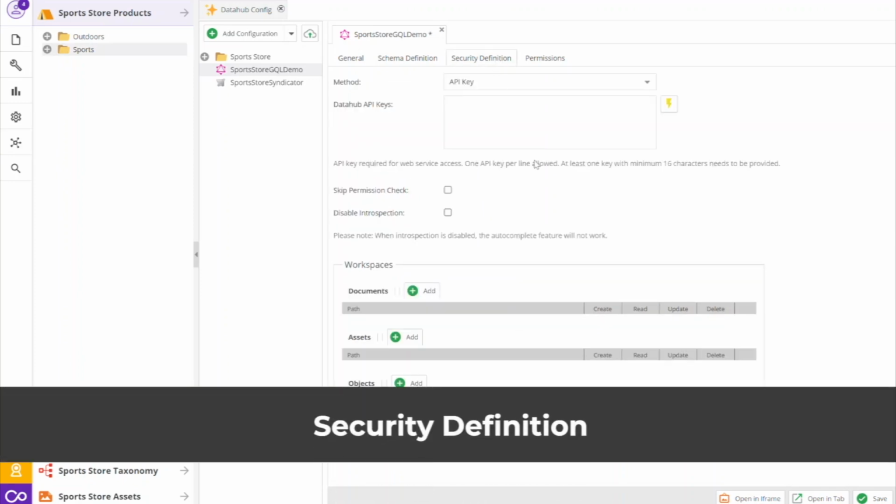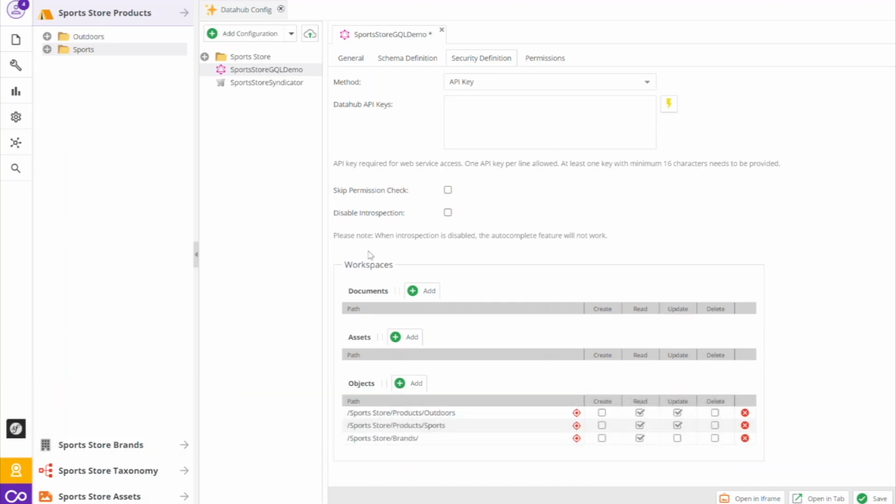Next, you click on the Security Definition tab. Here you can auto-generate your API key, and it's also where you will define the workspaces that you are making available via GraphQL. In here you can also control whether or not the workspace is eligible for create, read, update, or delete, depending on how you want to use these jobs.